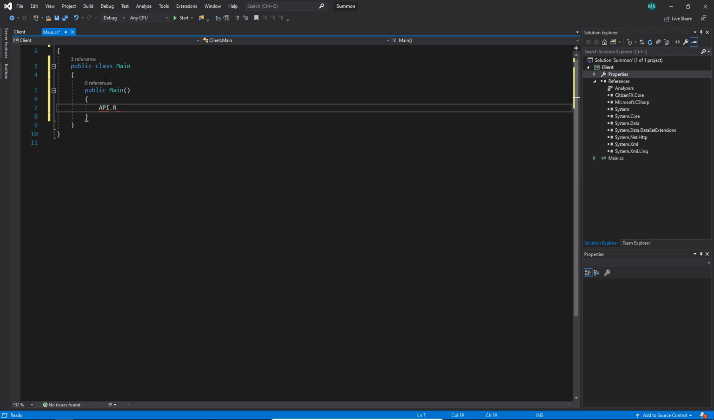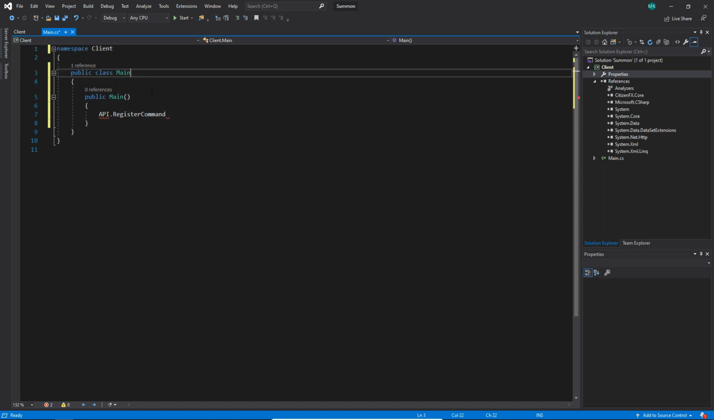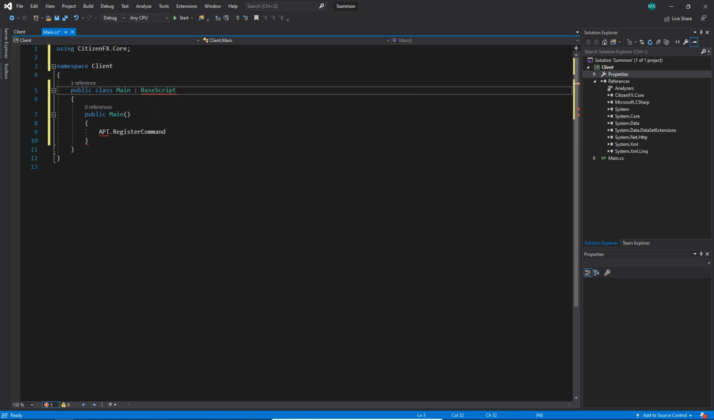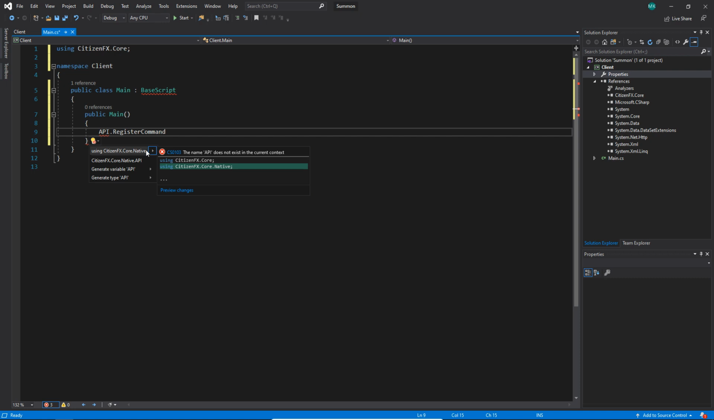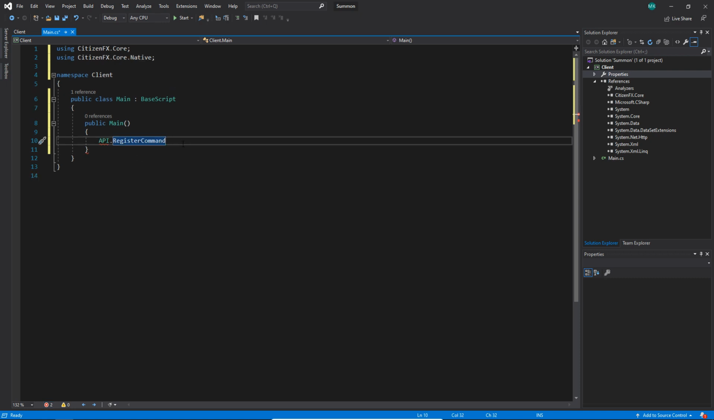We'll use API.RegisterCommand, and we'll obviously have to import that. And of course we're missing our base inheritance for everything, so let's add that here. Show potential fixes, and add that in there. Now we can do show potential fixes here and do that for that one.